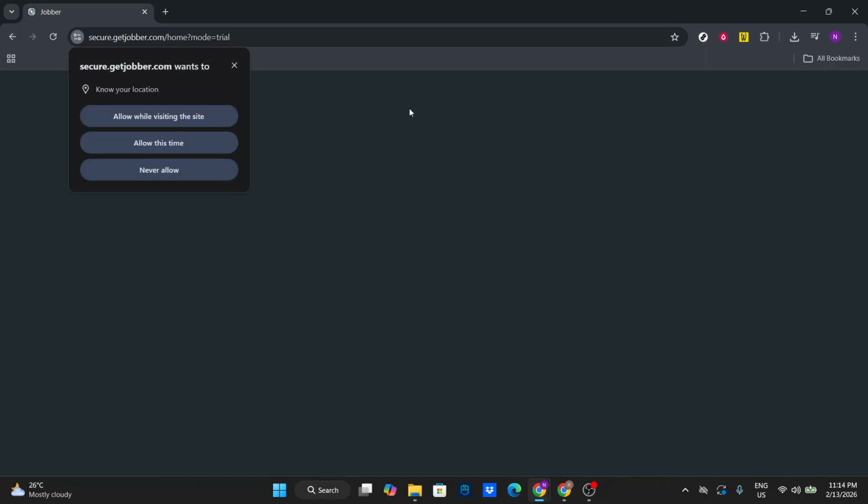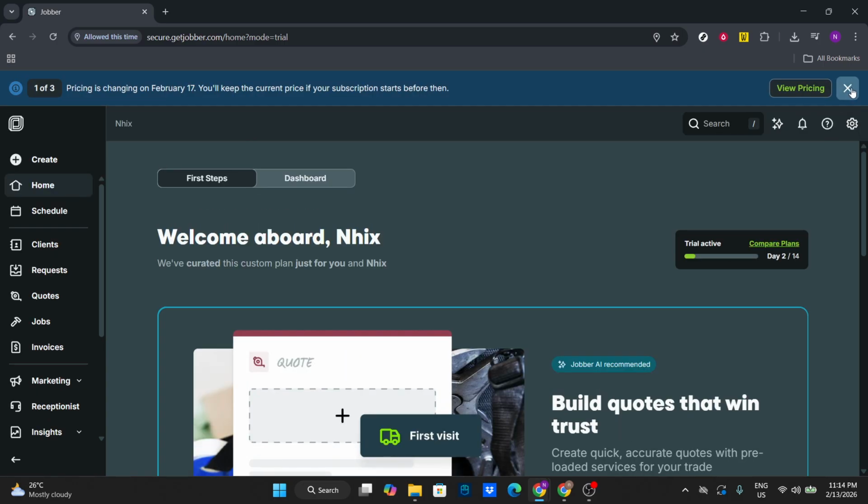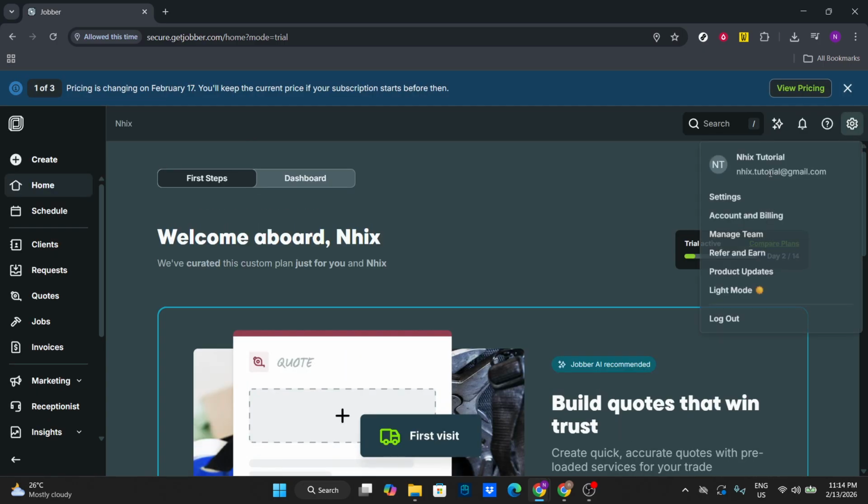From your main dashboard, look toward the top right corner. Click the gear-shaped settings icon, then choose Settings from the menu. This takes you into the area where you control how your account is set up. Inside Settings, focus on the left-hand side of the screen. You'll see a list of configuration options.